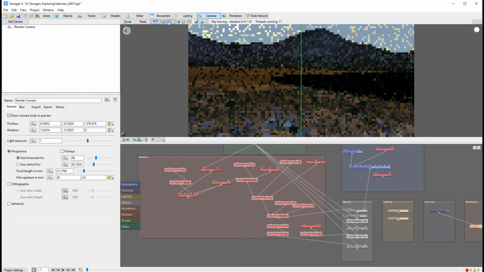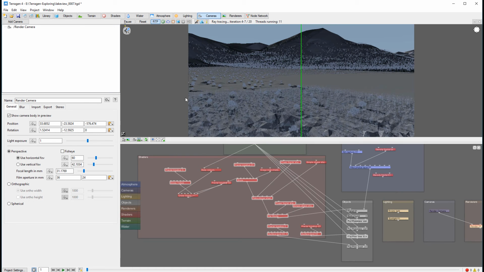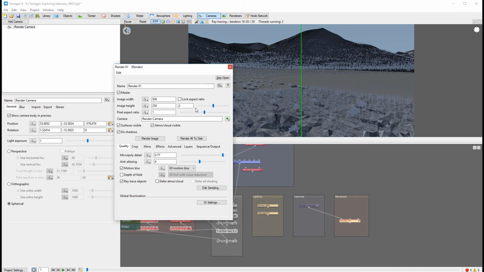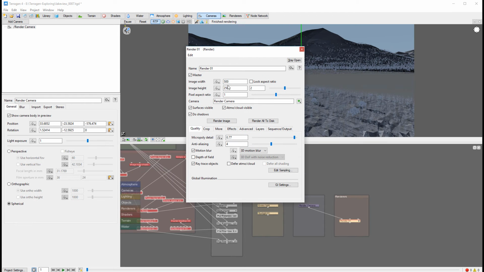Let me disable that so we can go a little bit faster, and we can actually look at the cameras, how we can do this. So if we want to create a spherical render for Unity or other engines, all we need to do inside Terragen 4 is go inside the camera properties, render camera, and enable spherical. So in this case, you'll notice when we render, we'll render spherical 360. However, inside the render, we want to be sure our image width and height are a 2:1 ratio. So if our width is 500, we want our height to be 250. When you're done with this, all we need to do is go ahead and click render image.